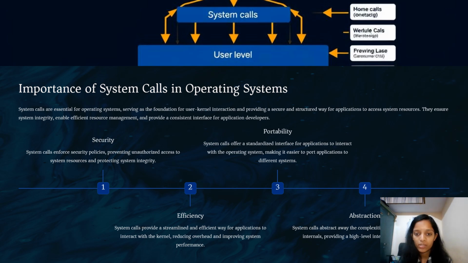The four important concepts of the system call in OS mentioned are security, portability, efficiency, and abstraction. So this is the end of our video for today.